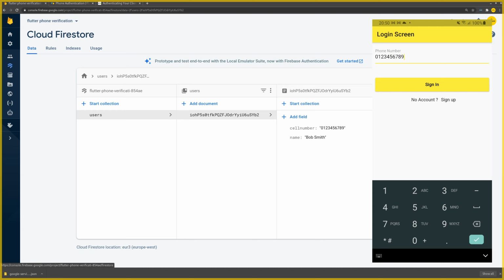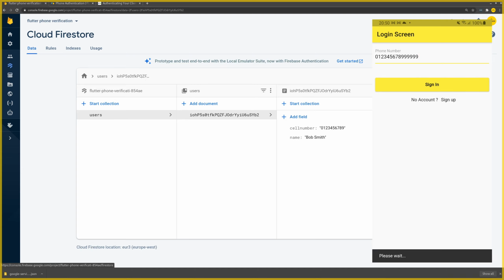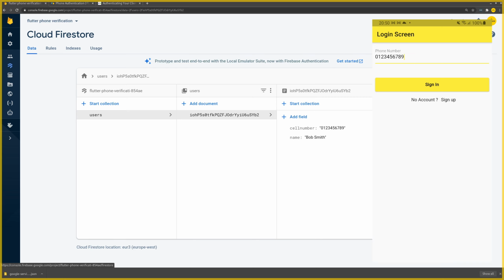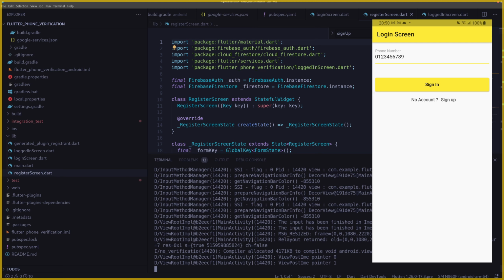Again, here, if we type in a random number, like let's add some more numbers there, and we say sign in, it does that check for if that user exists, if it's a valid user or not. So in this case, it's not, and it's not going to work there. But if we just enter the number like that and we say sign in, let's just see what happens. Just see why that's not working. Let's just go back. Oh, I know why that's not working.